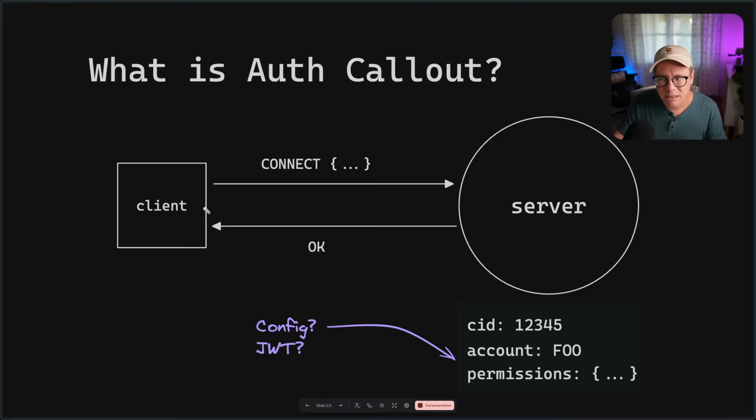So what happens in the background is when the server authenticates a user, it creates a connection ID, or a CID, for that client. It then binds that client to a particular account if you're using multi-tenancy. If you're not using multi-tenancy, it's just going to be the $G account, which is the global account. And that's going to assign things like permissions and limits to that user.